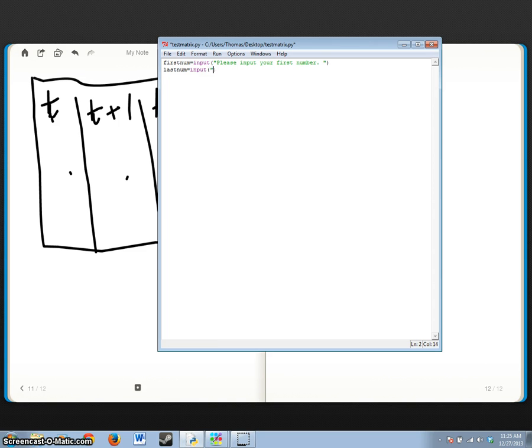parentheses, and inside those quotation marks, please input your last number, period, space. Now let's assign the string call for columns is equal to input, quotation marks, parentheses, please input the number of columns, period, space. Now go there and hit enter.